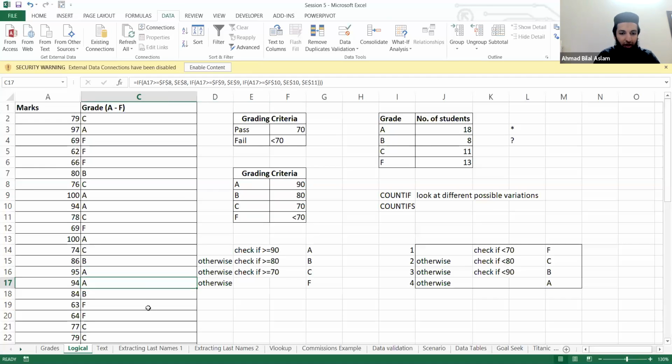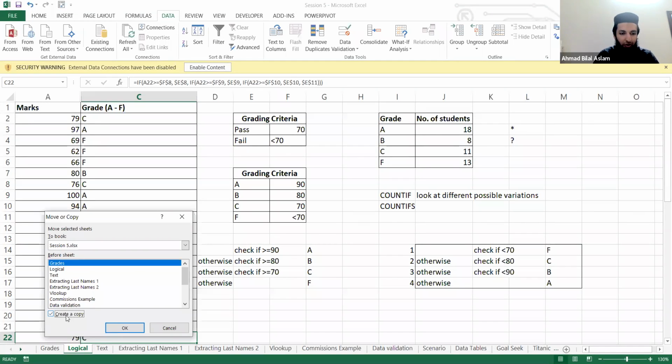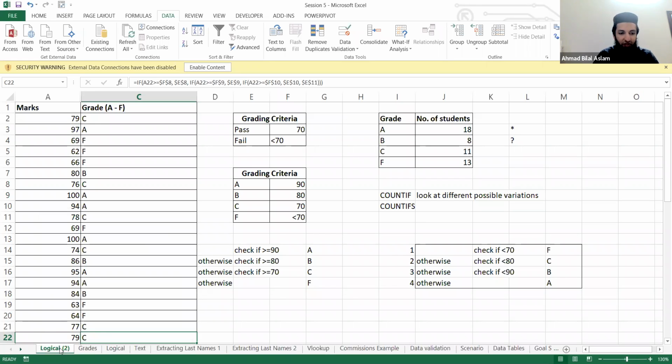ठीक है? So what I'm going to do here is I'm going to copy this sheet. इसको मैंने copy करना है यहाँ पे. Copy sheet करने के लिए I right click there, move a copy. यहाँ पे आपने create a copy में check कर देना है. I've got OK here. बस एक नई sheet बन गई. Logical 2 के नाम से. ठीक है? What I'm going to say here is इसका नाम change करके मैं लिख देता हूँ Vlookup true.